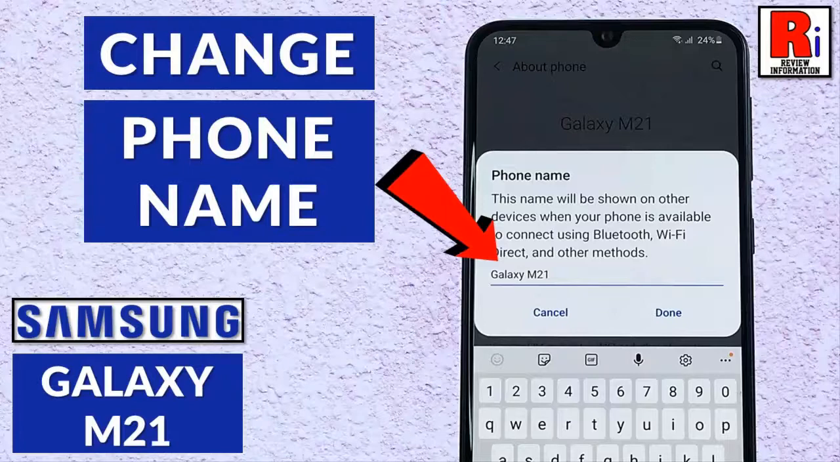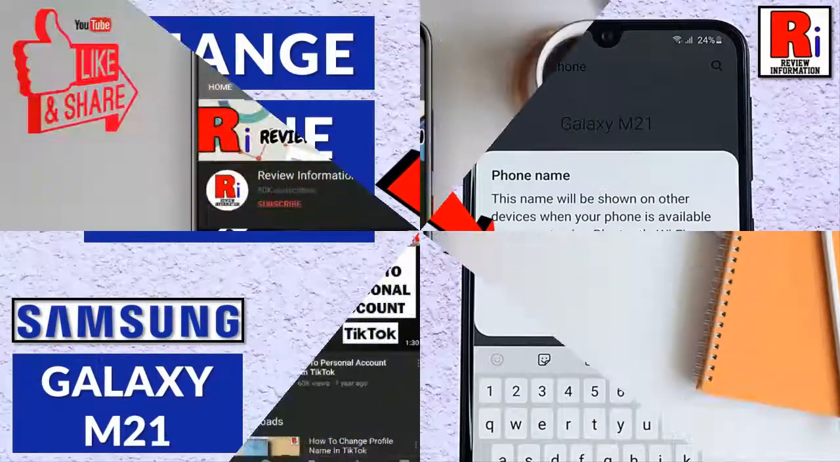In this video I will show you how to change the device name on Samsung Galaxy M21 smartphone.